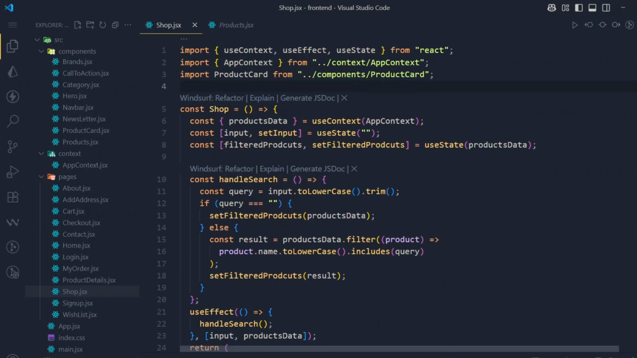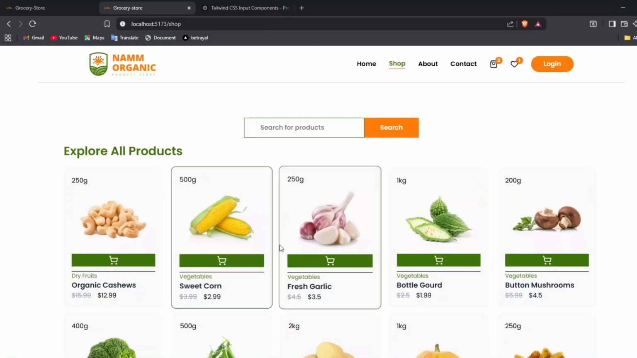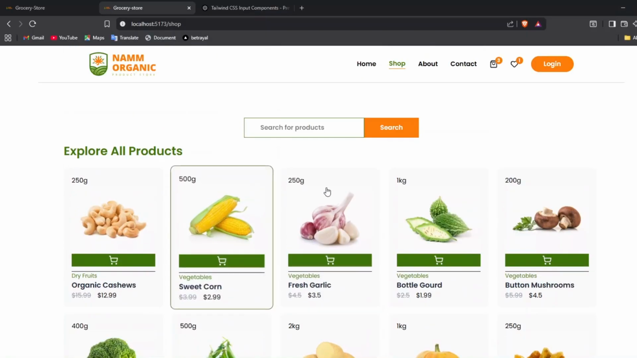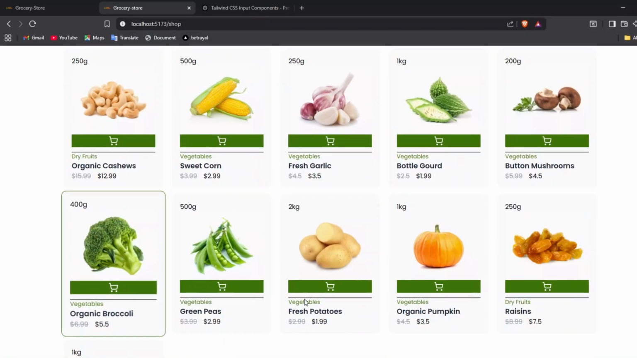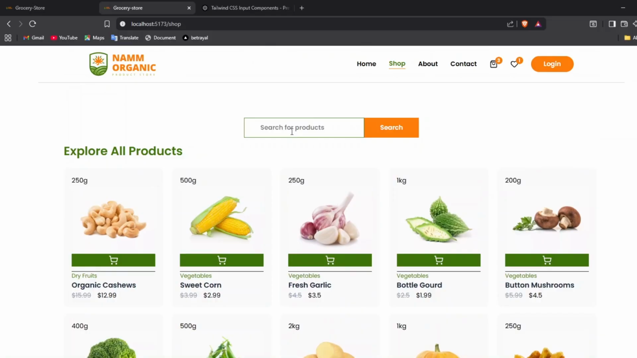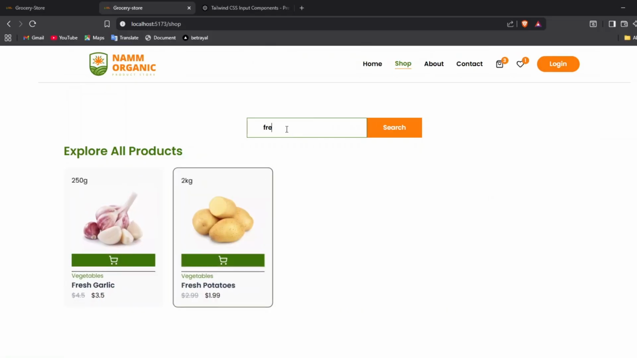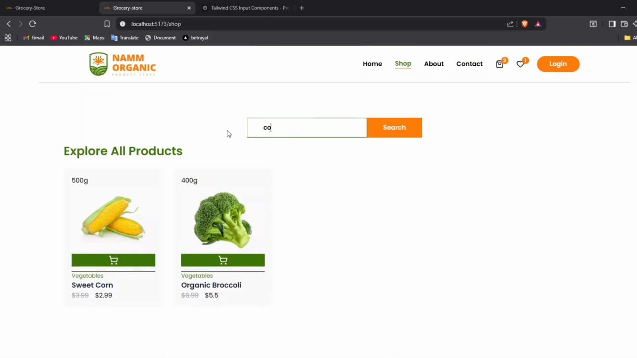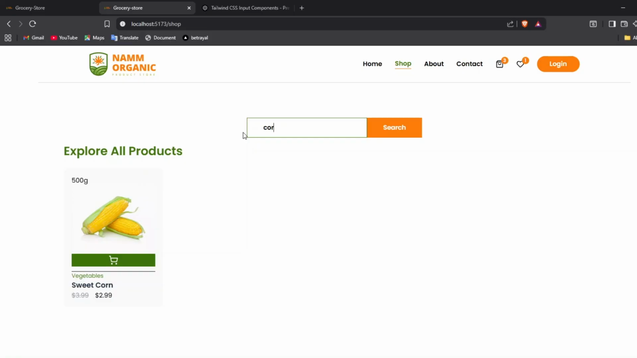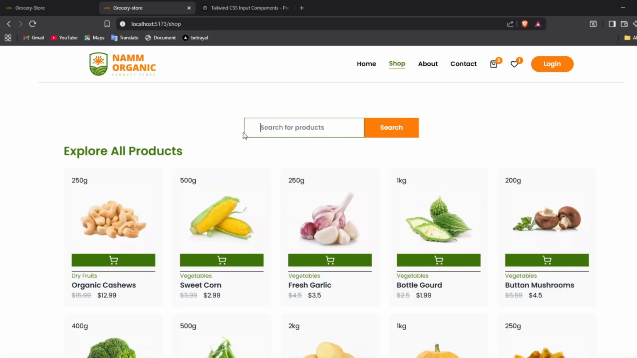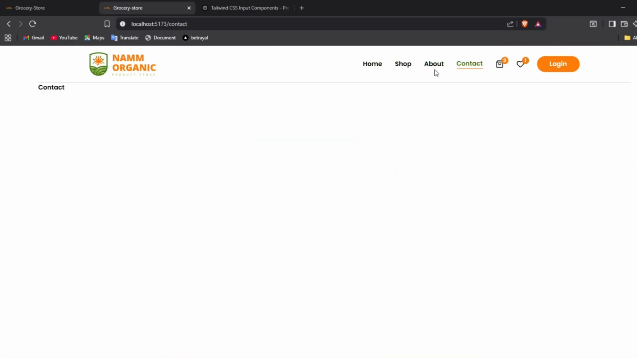Okay, now I save this and go on my browser. So you can see now we have all products data. If I search anything, like I search fresh, okay, you can see this is working. If I search core, you can search. If I empty the input field, we will see all the products. So this is our products page. This is done. Now it's time for our about and contact us page.